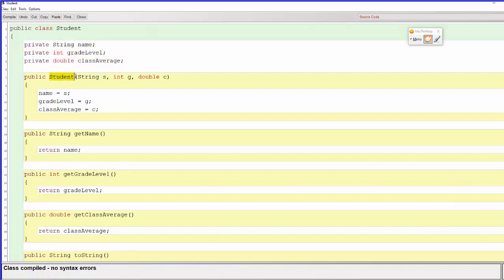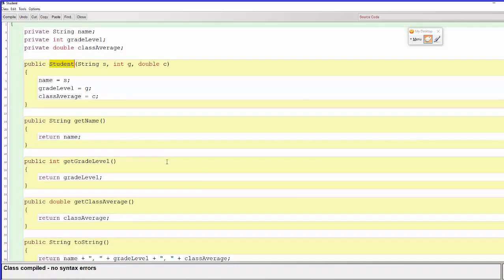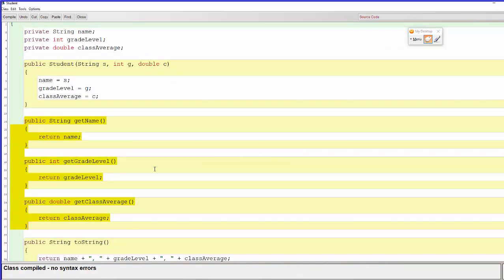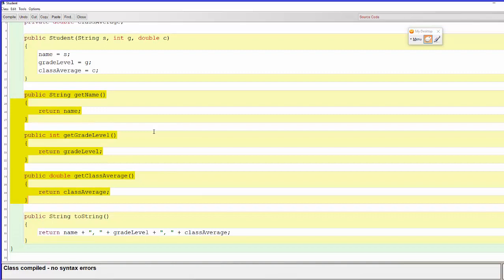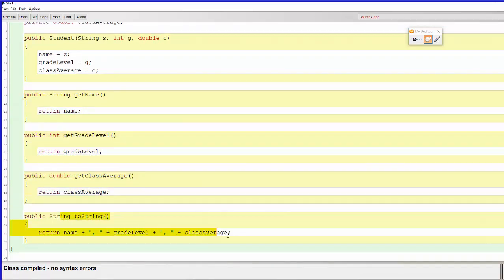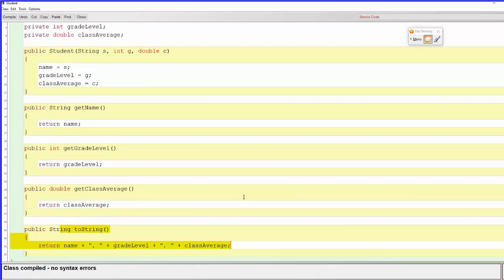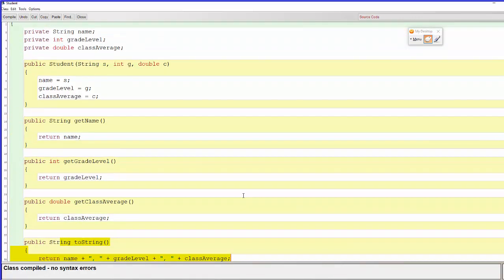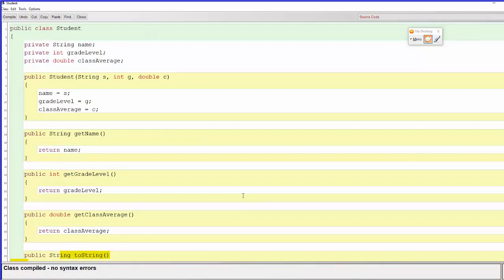The constructor's job is to grab values for the instance fields and initialize them. Then we have three accessor methods. Remember that term, accessor methods? They're all get methods that let us get the private values above, and then a toString method to nicely display a student. And again, the confusion sometimes is that a student is just a name. No, a student is not just a name. A student is an object that includes a name, a grade level, and a class average.